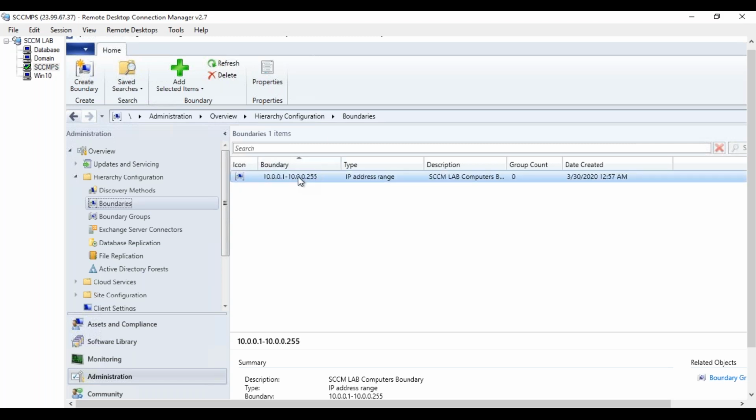For example, I am in Mumbai. If I want my passport, I'll go to the Mumbai passport office. If Iqbal is in Bangalore and he needs his passport, he will go to the Bangalore passport office. Similarly, the computer will go to the nearby distribution point or nearby site server. So we have to assign a site. So you see, this is the boundary.